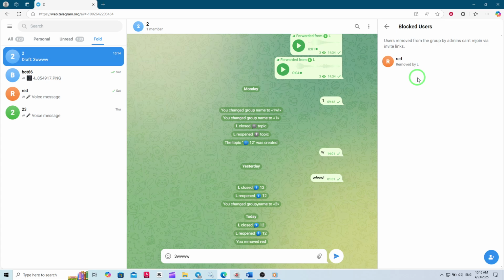If you want to allow a previously removed user to rejoin, simply select their name from the list and remove them from the Banned or Removed Users section. Once you do this, they'll be able to rejoin the group if they wish.